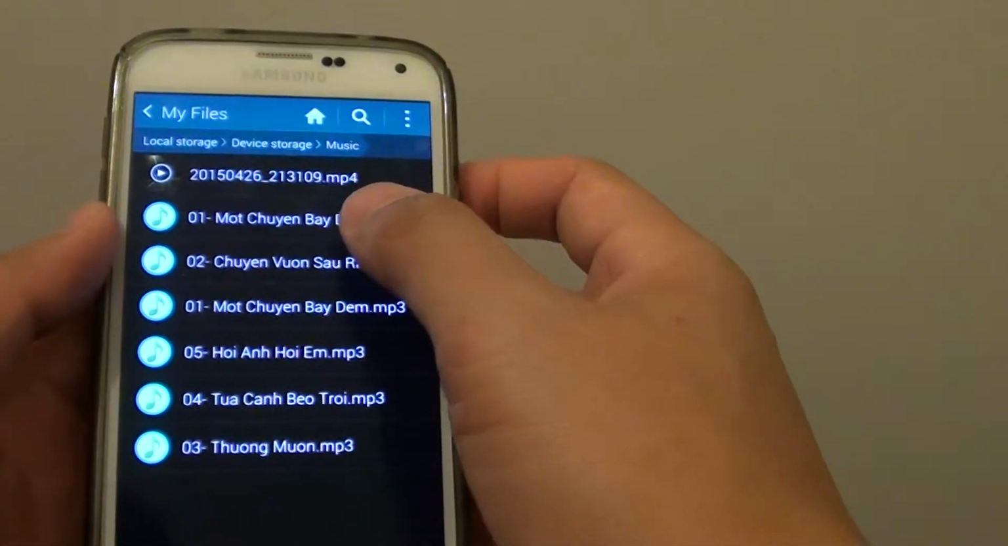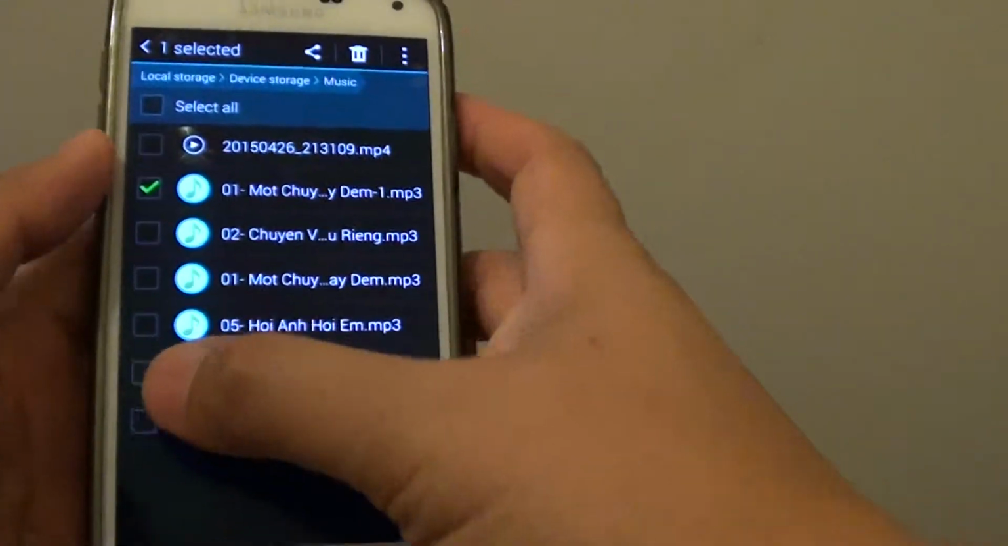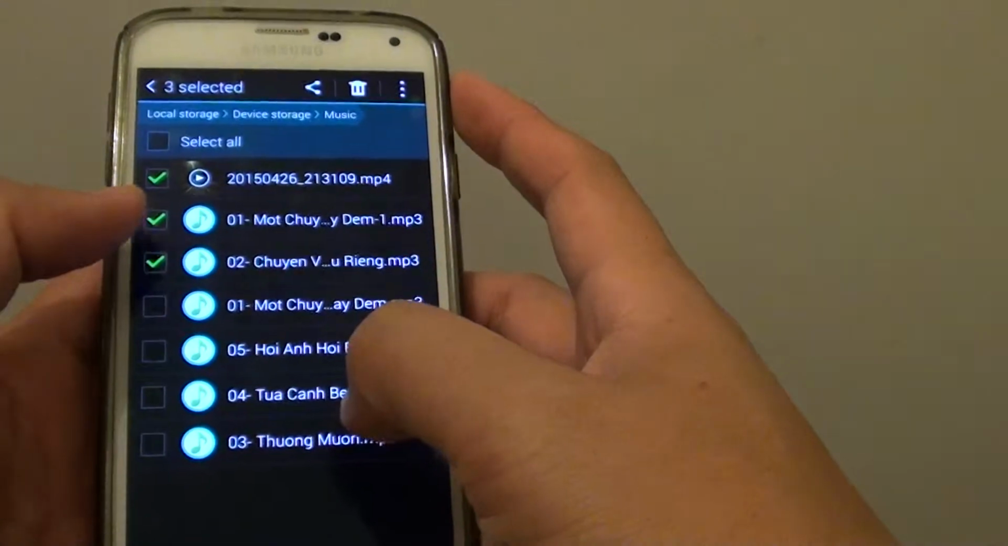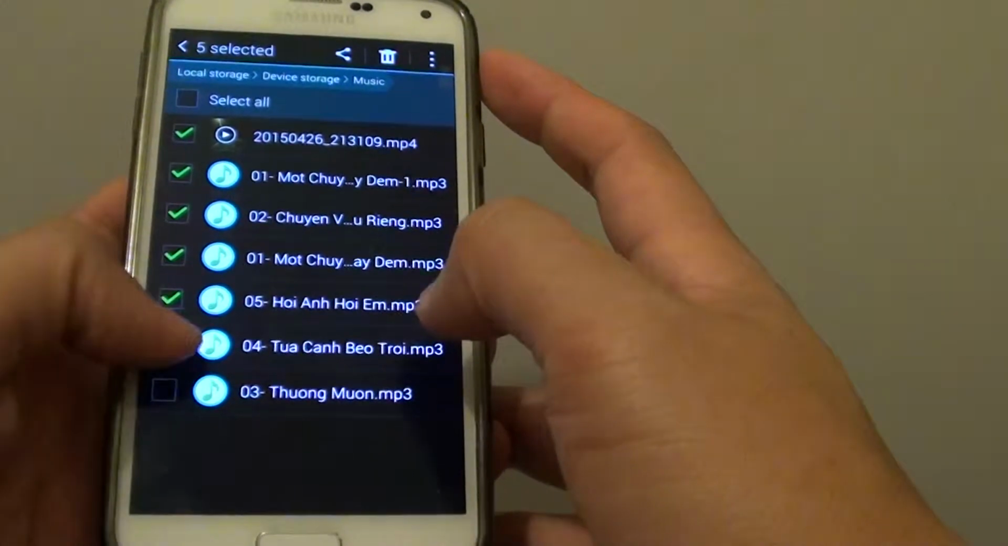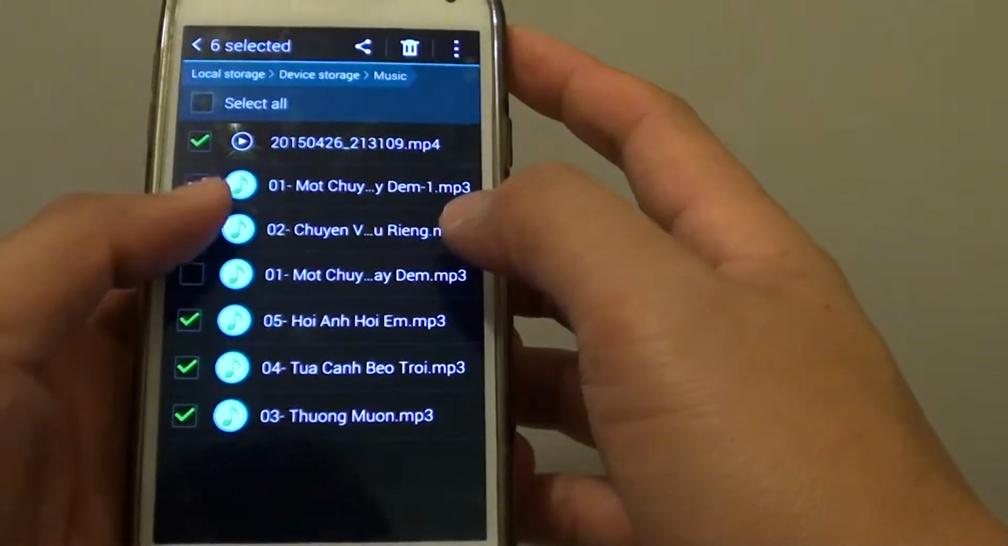And from here, tap and hold to one of the files. Once it becomes a checkbox here, you can tap on the checkbox and choose the files that you want to move. You also can choose all the files, or you can simply select individual ones.